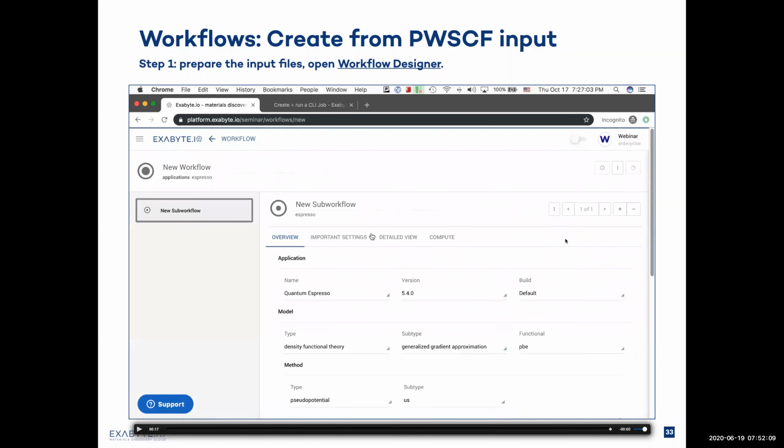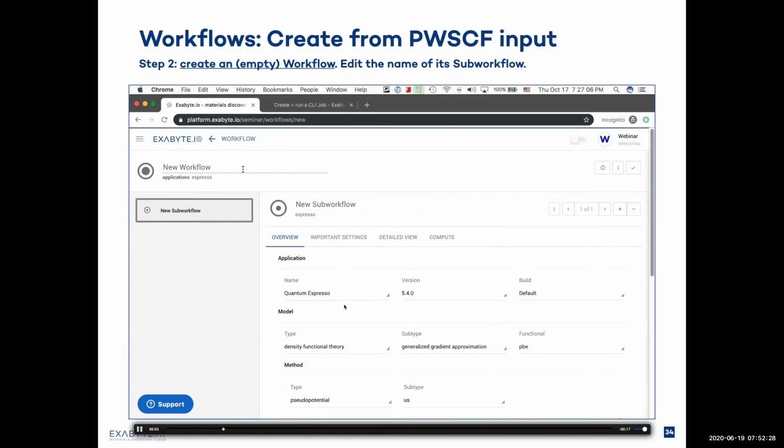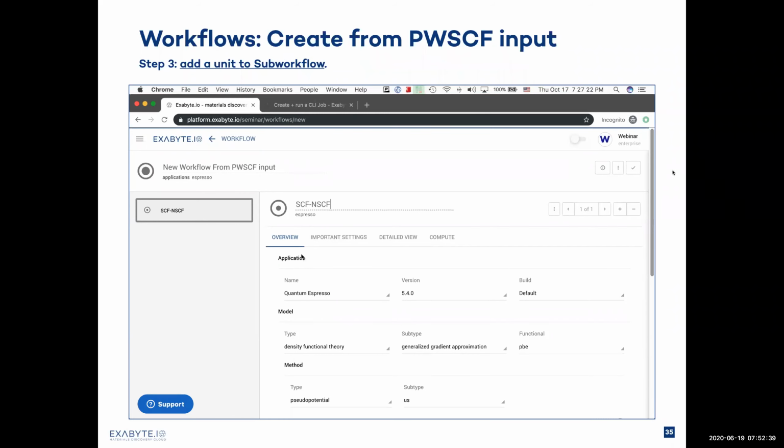So inside this Workflow Designer, the sessions are initiated with an empty workflow, right? It only contains a single subworkflow with no workflow units inside it. So the first step is to set up the naming for the workflow. I call it new workflow from pw.x input. I name the first subworkflow SCF. And then I proceed to add a unit to this first subworkflow.